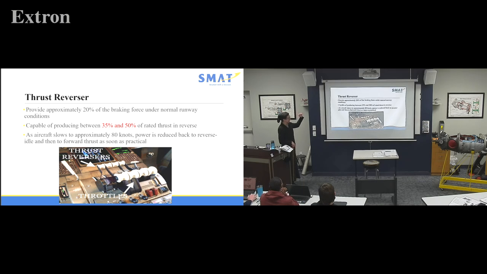So, kind of two numbers. It can provide approximately 20% of braking force, so it's a huge help to save your brakes under normal runway conditions. And it's capable of producing 35 to 50% of the rated thrust in reverse. What happens, similar to our Beechjet, is the aircraft has to slow down because there's all kinds of sensors that will not allow you to deploy the thrust reversers at higher speeds, and weight on wheels, all that stuff.